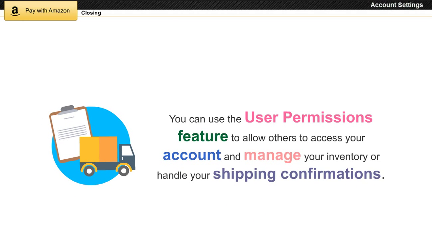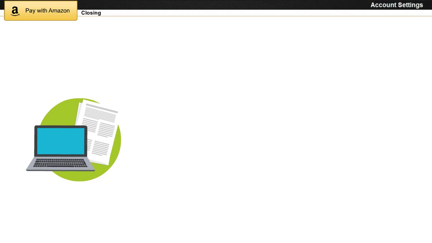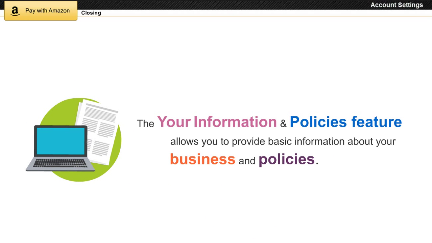You can use the User Permissions feature to allow others to access your account and manage your inventory or handle your shipping confirmations. The Your Information and Policies feature allows you to provide basic information about your business and policies.